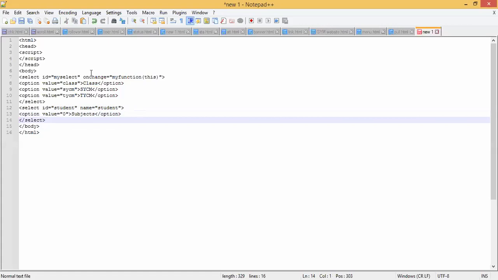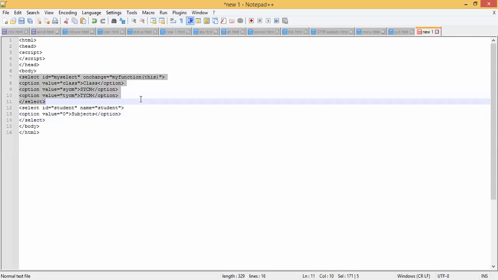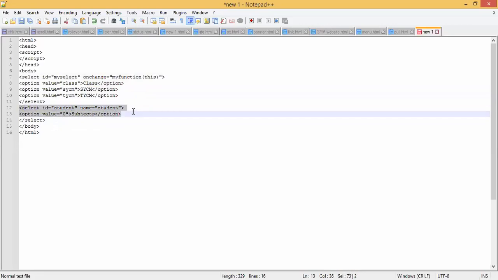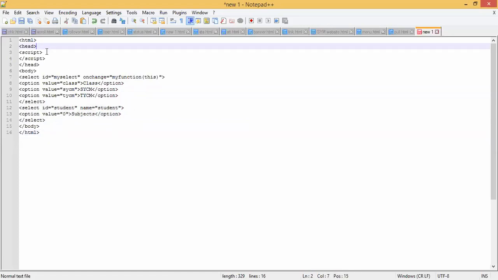So I have taken two menus over here. This is the first one. In that we have taken three options: class, SYCM and TYCM. In the second, I have taken only one option, subjects. Okay. So we have finished with the body tag. Then we will see the script.